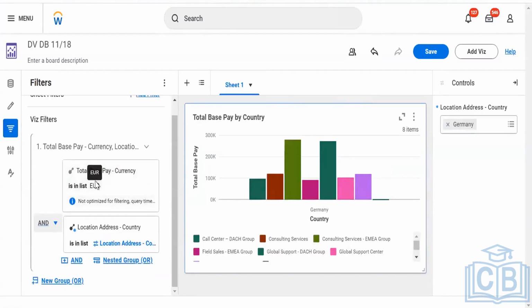There are chances that we might include multiple filter conditions. The currency should be euro, the total base price should be greater than this particular value, and certain countries should be excluded. All the filter conditions will be added over here.